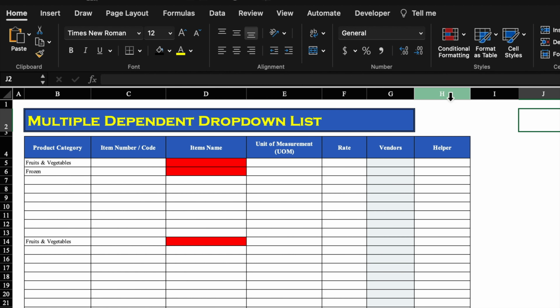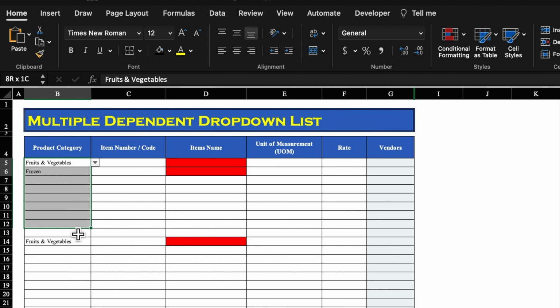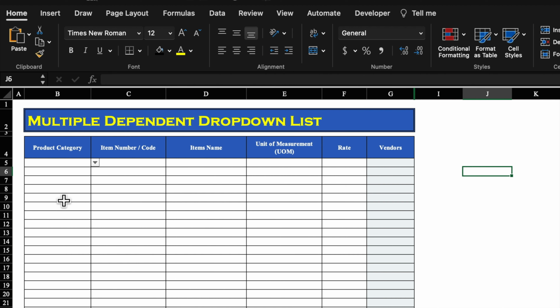Now we can hide our helper column. I'll delete this and my sheet is ready now. Let's insert some data over here. Frozen. This got highlighted, means we have to fill up this one. And all the things got filled up automatically.